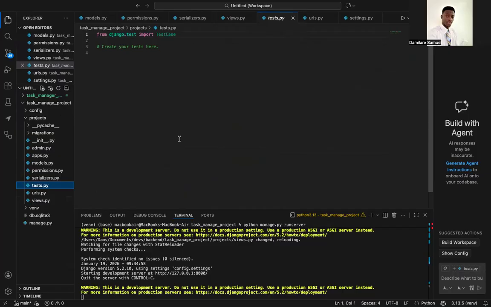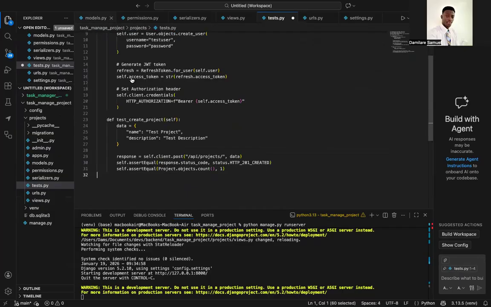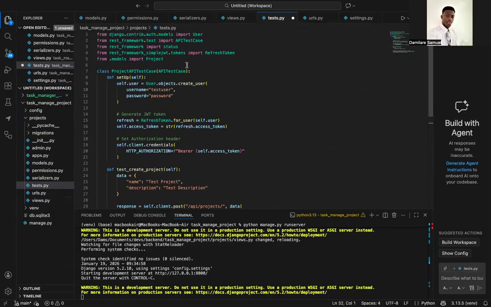So don't forget we are using the JWT, so our test will also involve this. Just going to paste this here. We are importing the user model from the models on django.contrib.auth. Now from REST framework.test, we're importing API test case. We're also importing status. We're importing the tokens from the simple JWT, refresh token. Then we're importing the project model. So we're just working on this project model alone.